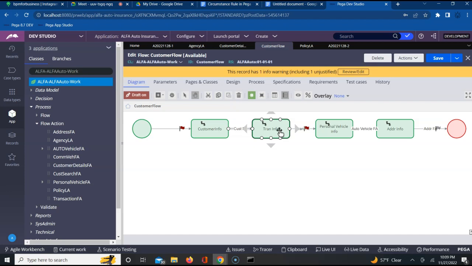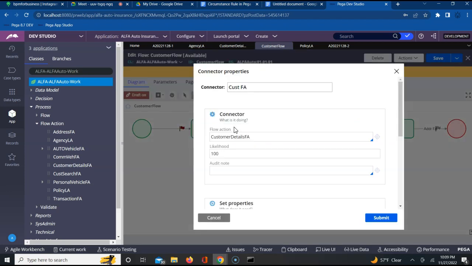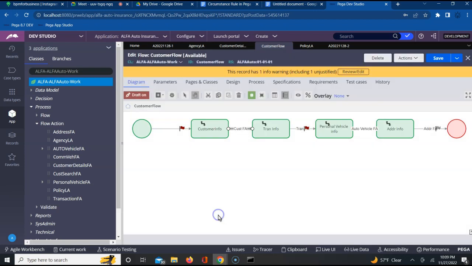Also, something you will be seeing is there is something called likelihood. If you open this particular flow action, there is an attribute called likelihood and it says 100. What do you mean by likelihood in general terms? It's most likely most of the South Indians have breakfast as idlis or dosas. Yes or no?